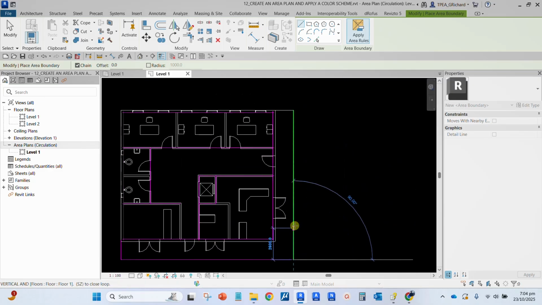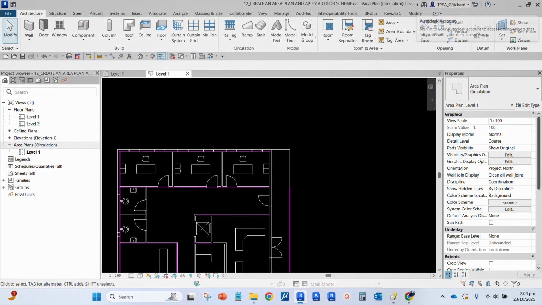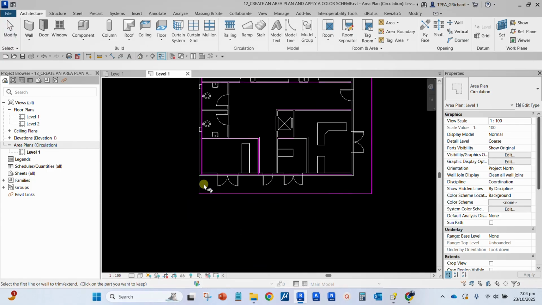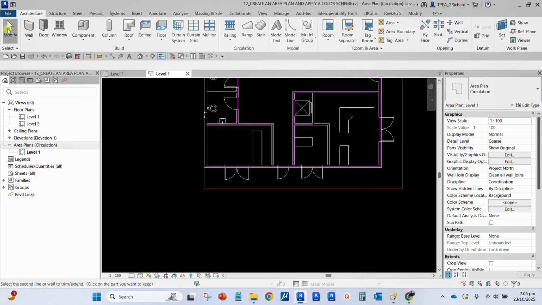Here, and somewhere here. Then after that I'm going to close this. I'm going to close that using trim extend to corner. I can type TR, and then I'll just close that one. Okay, so it's now closed.